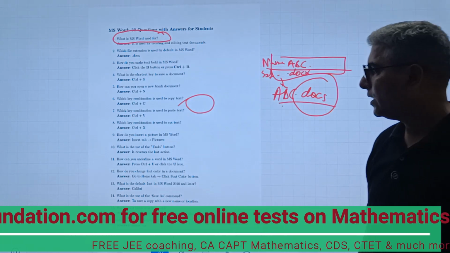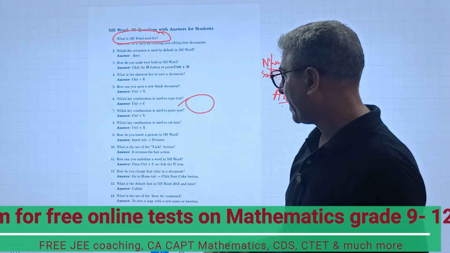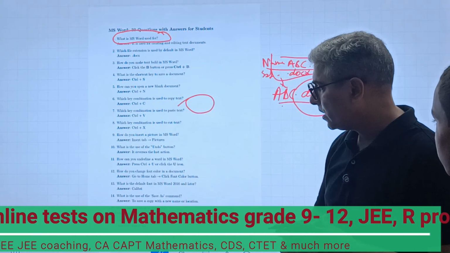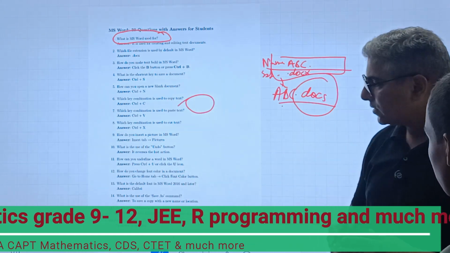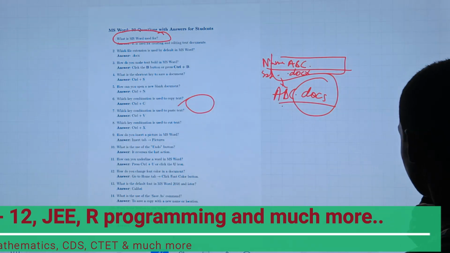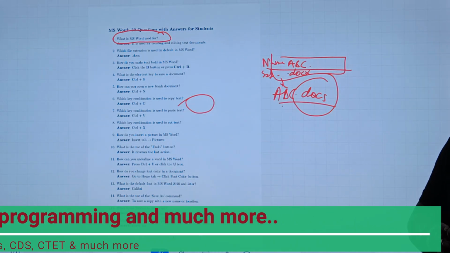Clear? We have already discussed and also we are going to discuss in our practical classes. We have discussed in our practical classes as well. So click font color button. Come on, next. What is the default font in MS Word 2016 and later?